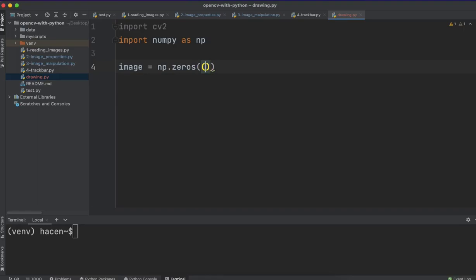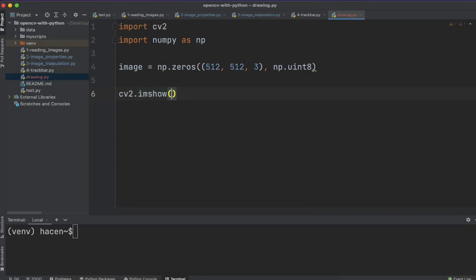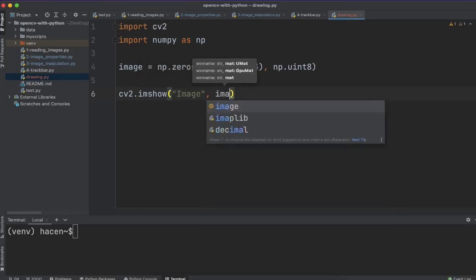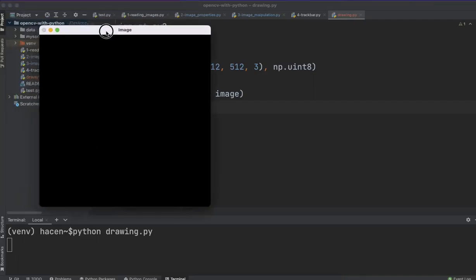First I will create an image by using np.zeros. I will give it a shape, so 512, 512 and 3 channels, and I can also give the data type as np.uint8. Let's first show this image, and give it the image here, and don't forget to use cv2.waitKey and give it a delay of 0. Now I come here and say python drawing.py. So this is the image.